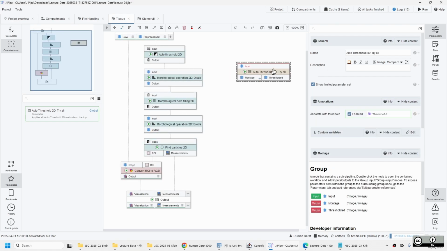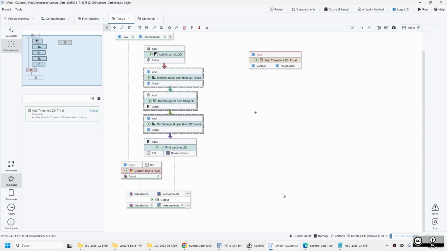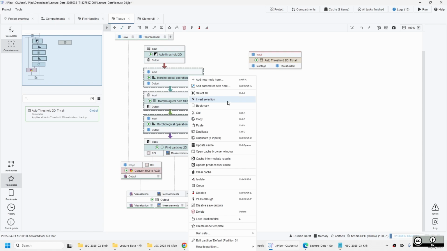Example, I make one here. Dilation, hole filling, erosion, something that I want to keep reusing. And I don't want to always have 3 nodes. I want to reduce it into 1. You can right-click it, and then there are many, many options, including group.